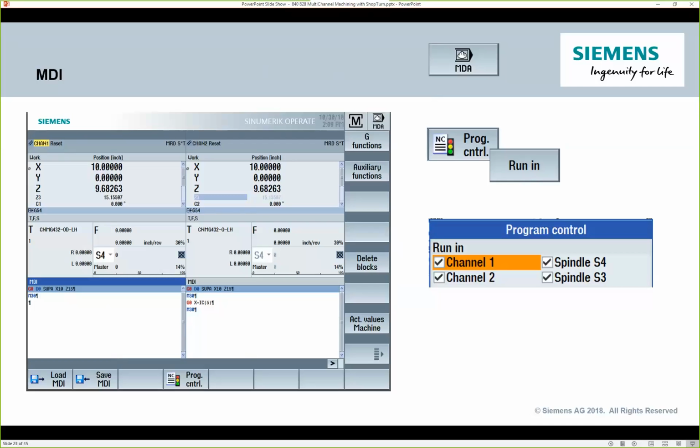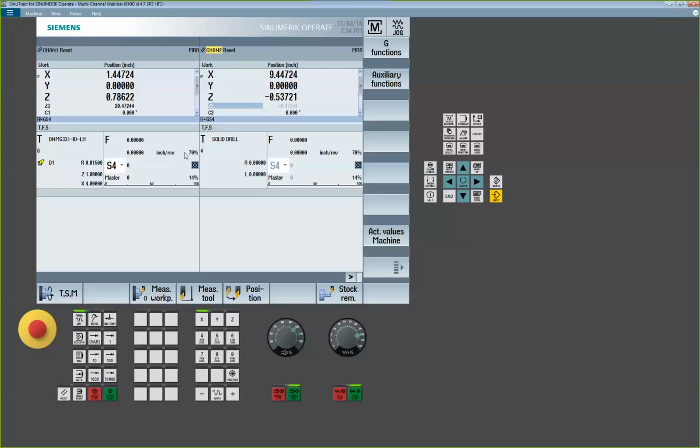But we've also added a new function under program control called Run In. And Run In is going to give you that little pop-up you see on the right side. And here I can now, with the checkboxes, turn on or off what I want to happen based on my program in front of you. So if I only have channel 1 checked, then anything I do, whatever's in the MDI of channel 2, it's not going to do that. So let's take a quick look at that, because that's important.